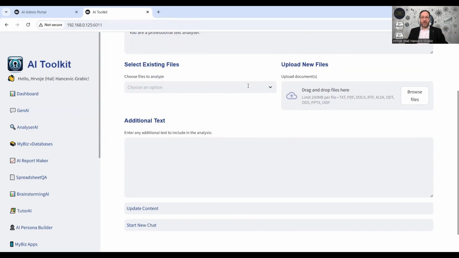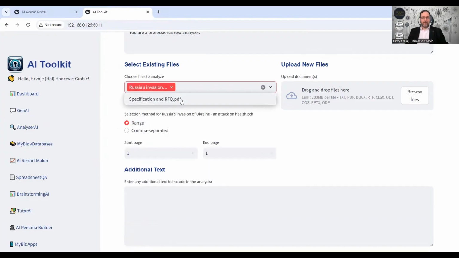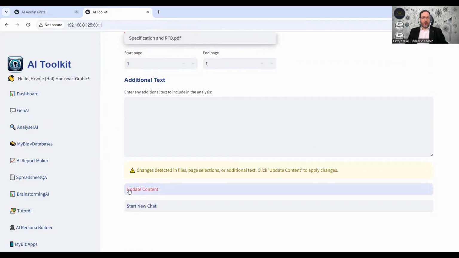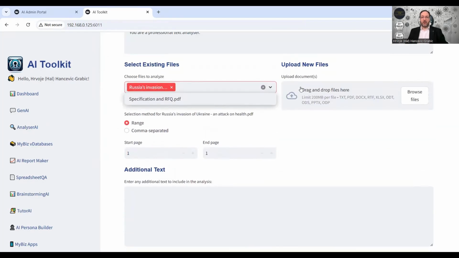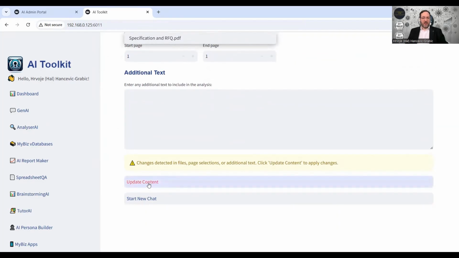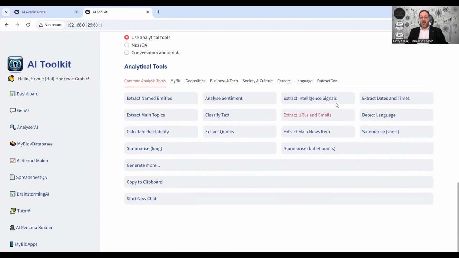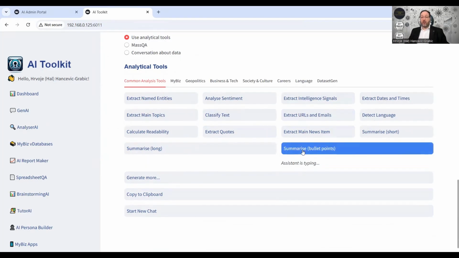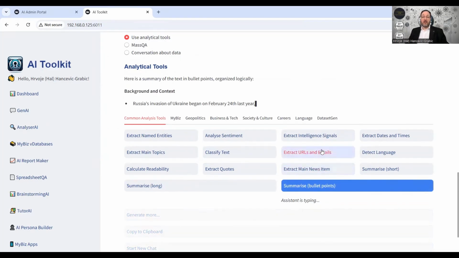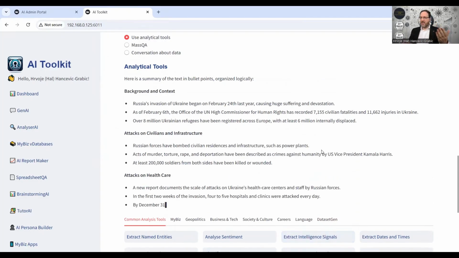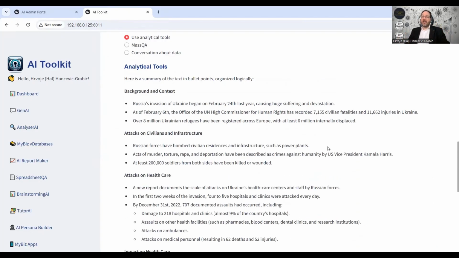So, for example, if you grab a file, you can also add some text, or you can upload more files. And when you upload, the content gets previewed, and then you have various analytical tools. Now you can create your own ones. So these are just examples. But for example, if you want to know what the document is about, you can hit this button. Some of my clients use it for analyzing tenders, preparing responses.